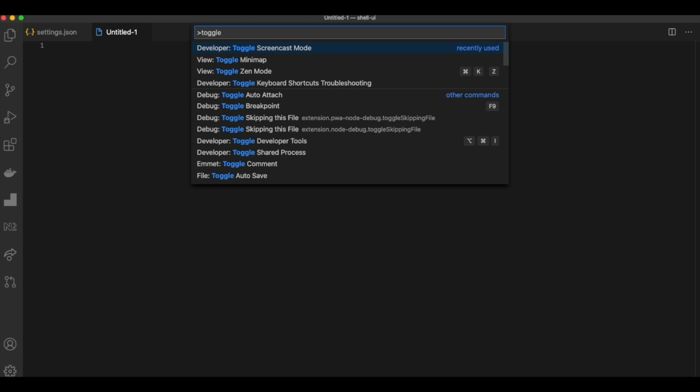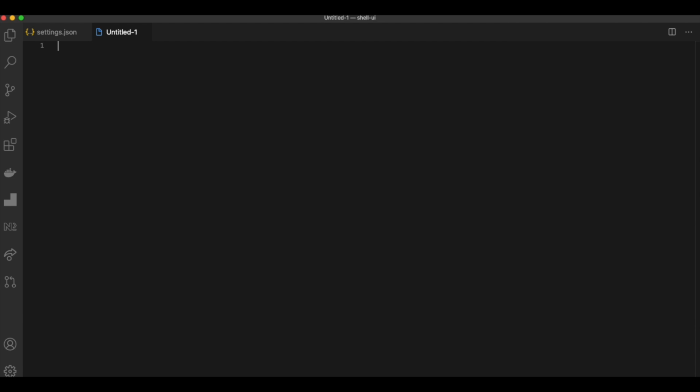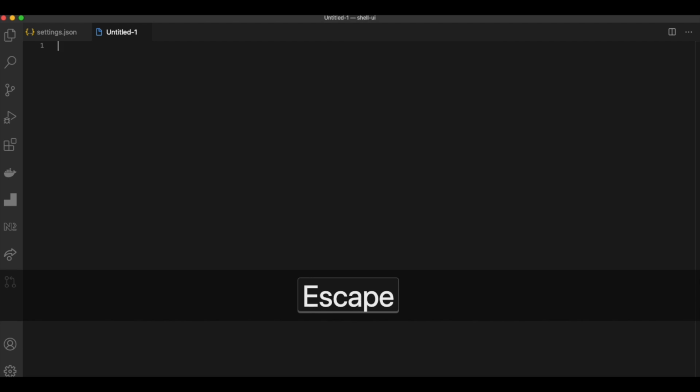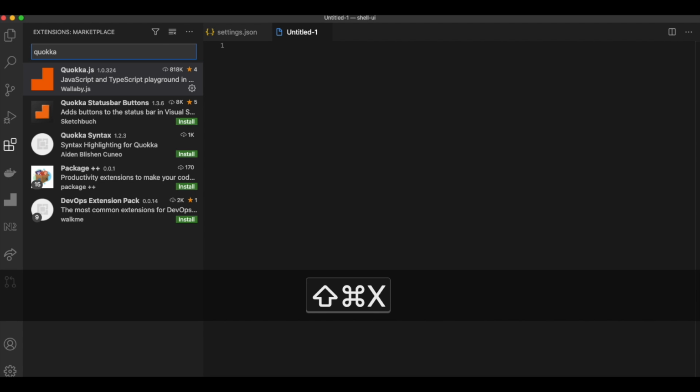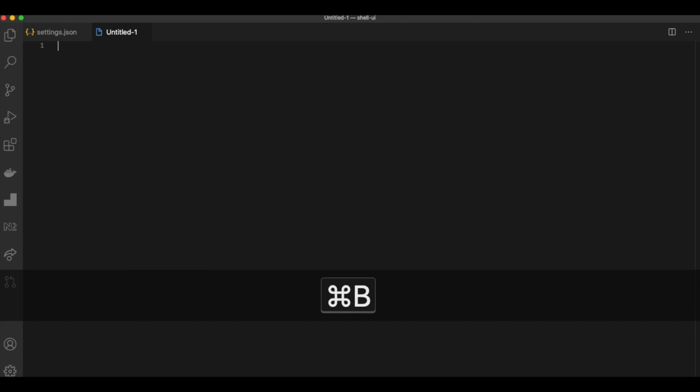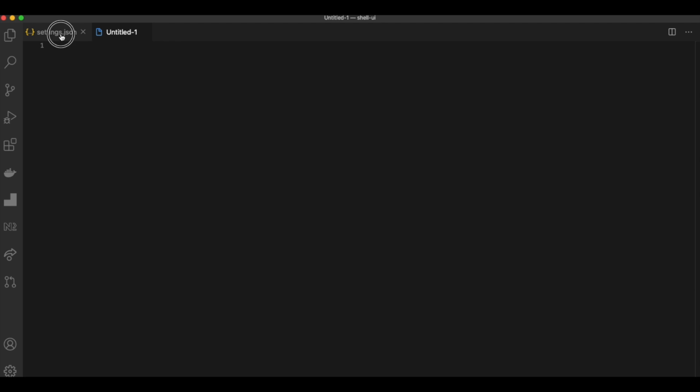So I press it, and now each keystroke, for example Command Shift P, or Command Shift X for extensions, or Command B to close the side nav, I will see the shortcut on the screen so people can follow this in your presentation.